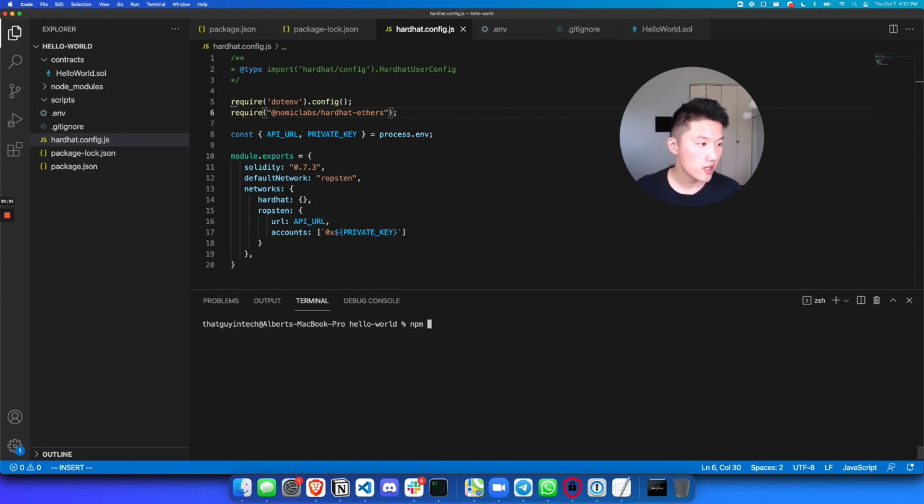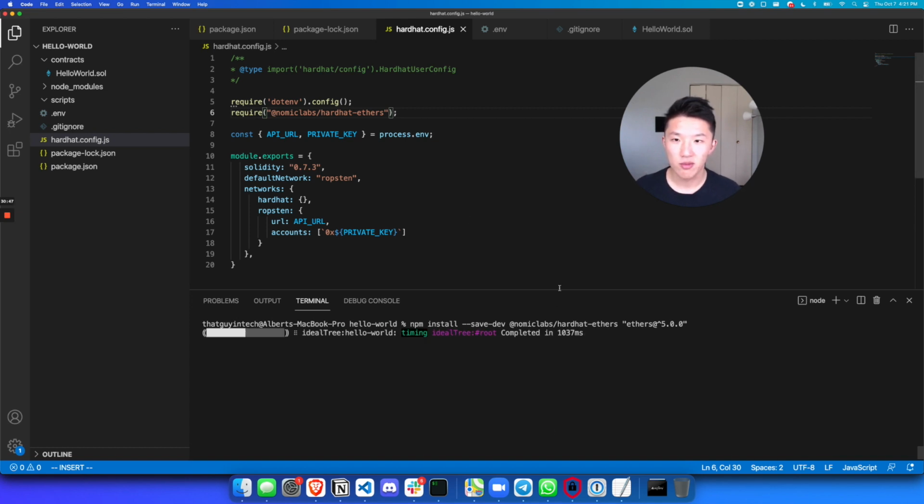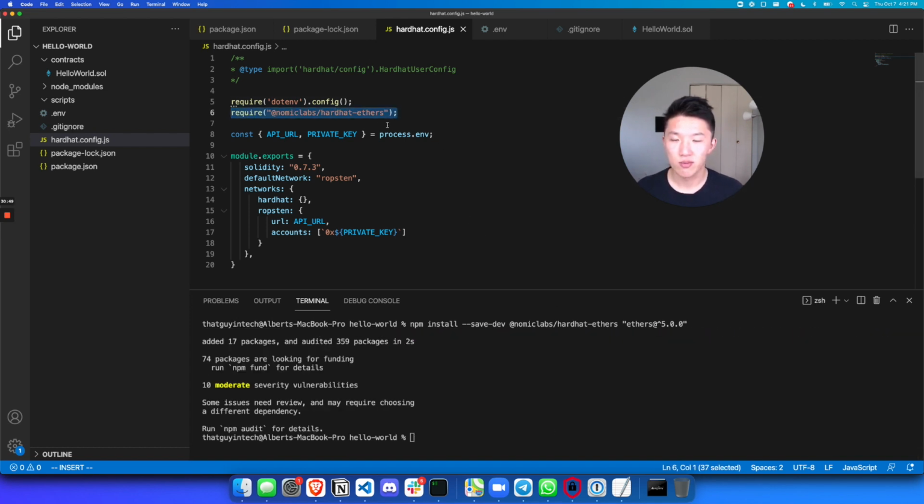So npm install --save-dev @nomiclabs/hardhat-ethers at version 5.0.0. So we'll let that install, but that's what this line is. It's making sure that that dependency is loaded. And then you can see the magic of the .env happening right here.